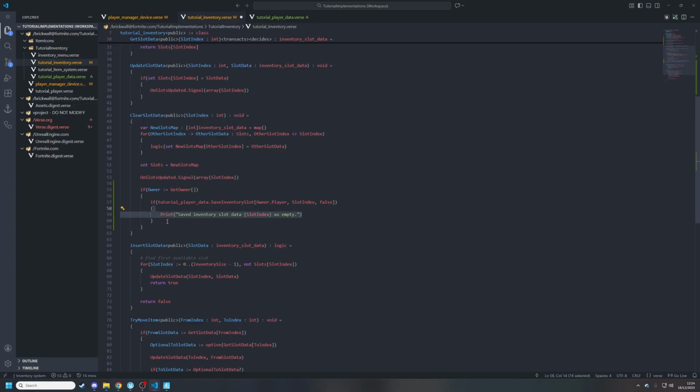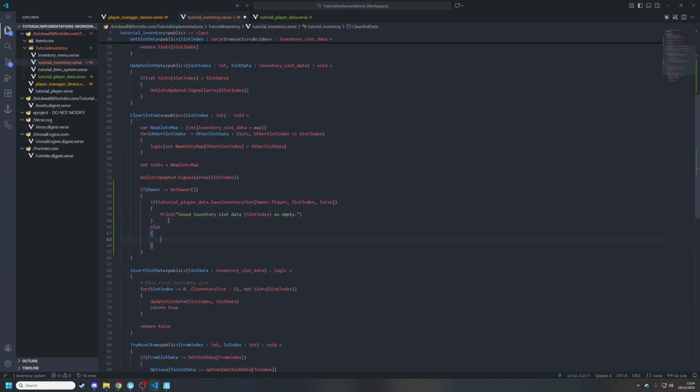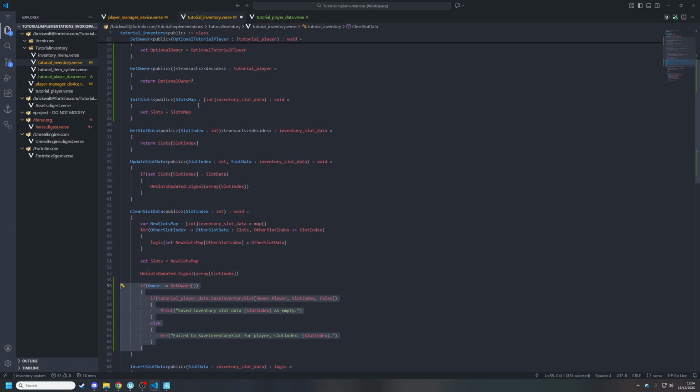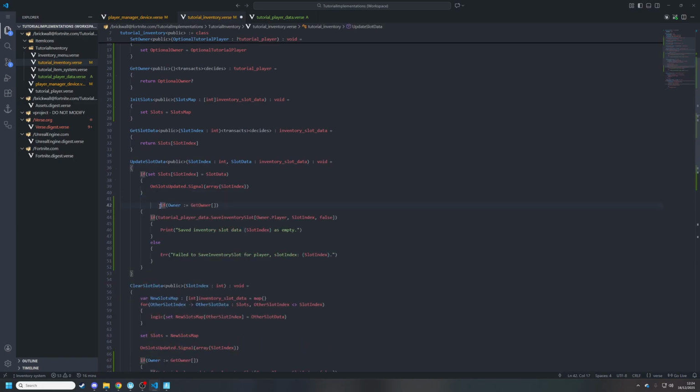And we're also going to add a print if it fails, which we're going to make say failed save inventory slot. So we'll just pass in the slot index in case that helps you debug it down the line. Actually, instead of a print, we're going to make it an error. It's just a bit clearer. And we can just copy this code and put it in the update slot data as well.